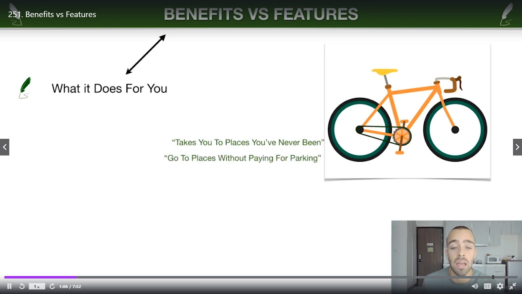Another example would be go to places without paying for parking. Now, this is a little bit more humoristic, which I like, but this is something that you could write. This is a benefit. It takes you to places without you having to pay for parking. And also be the baddest biker in the neighborhood. That is awesome. Who doesn't want to be the baddest biker in the neighborhood?